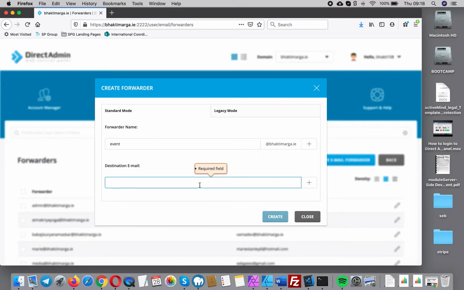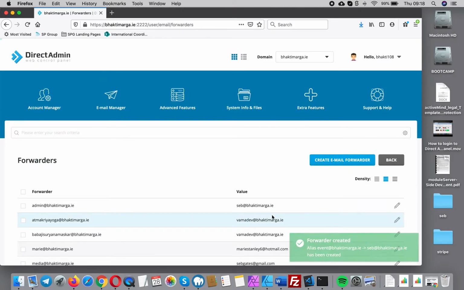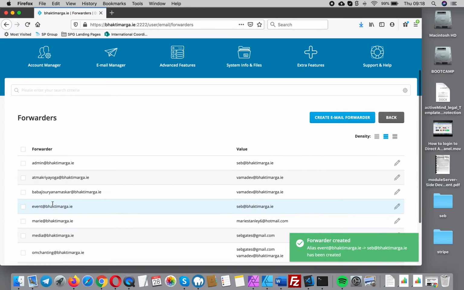You can redirect it to a Gmail address, or you can redirect it to another email which is associated with your domain name. So I have got an email address called seb@bhaktimarga, so I'm going to redirect it to that, or maybe info. It doesn't really matter. You can just pick whichever one you want. bhaktimarga.ie. So all event at bhaktimarga.ie is now going to get forwarded to that. So let's create that. Done. So that is now set up as a forwarder.